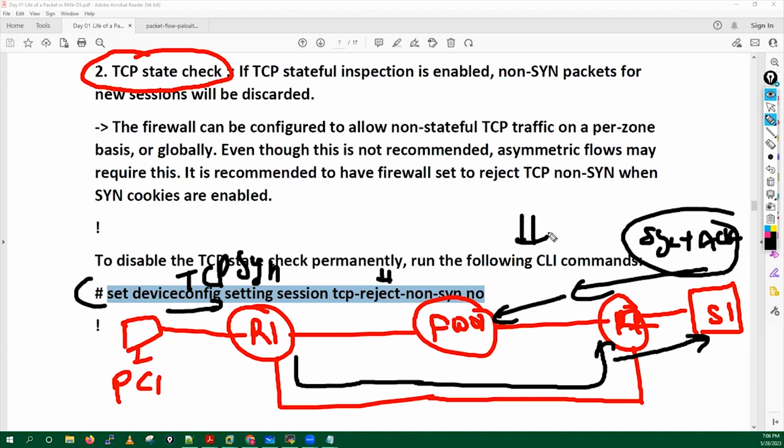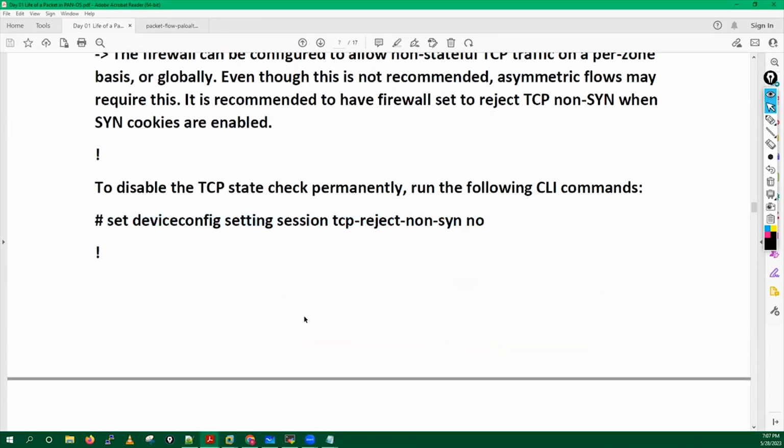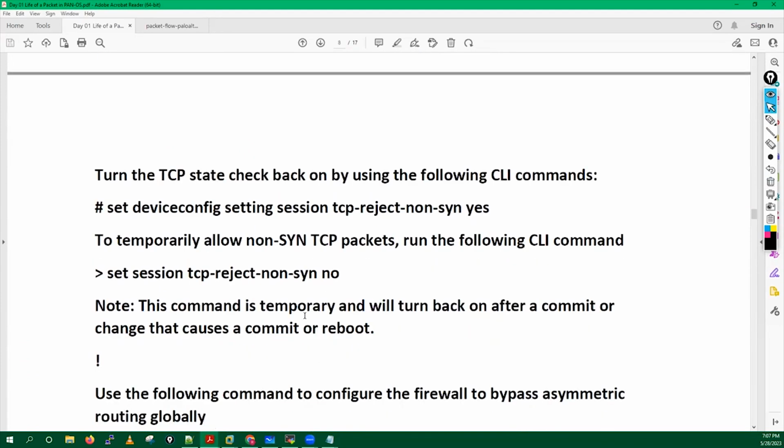You need this setting, or you will see these types of packets, if there is asymmetric routing in the environment. Only in an asymmetric routing environment will you get these types of packets. Because if you have two paths, in one path the firewall is bypassed, and in the second path the firewall is inline. So the TCP state check will just check for that, and you can disable these things. We have the commands.